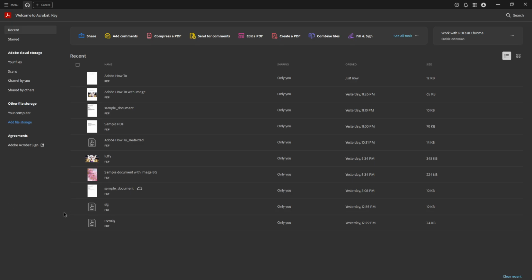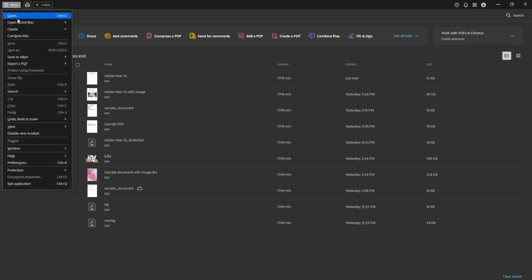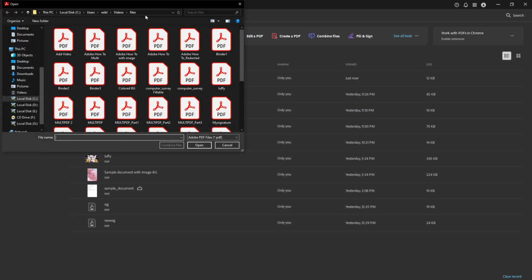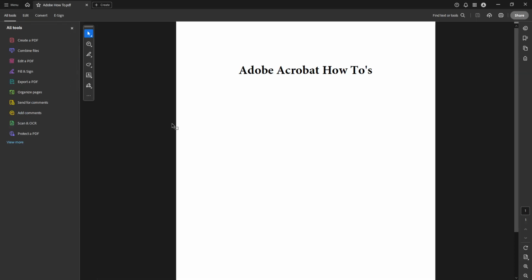First things first, you need to open your PDF file in Adobe Acrobat. Make sure you have the file readily accessible and simply double click on it, or you can open it from within Acrobat by going to File and then Open. Once your document is loaded, you should see it displayed on the screen. Now, let's move on to the action part, shall we?